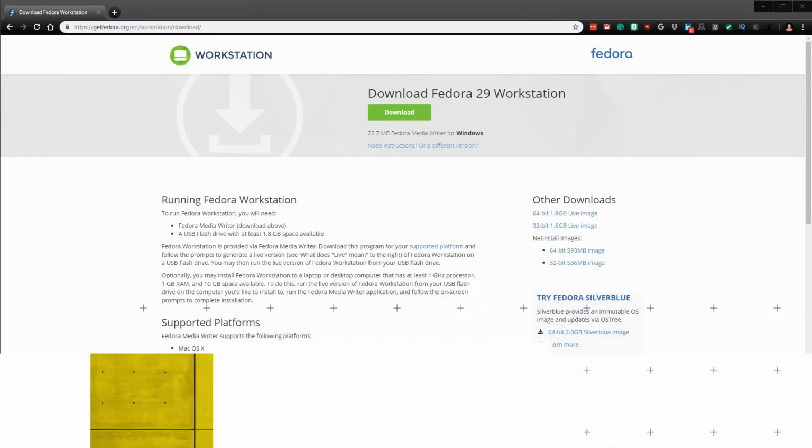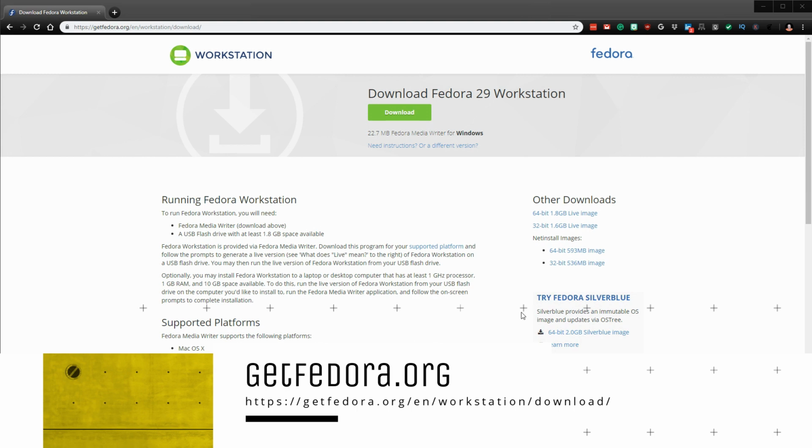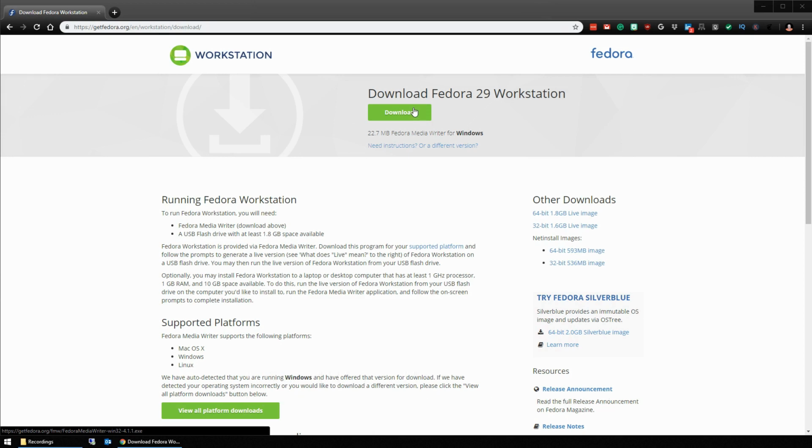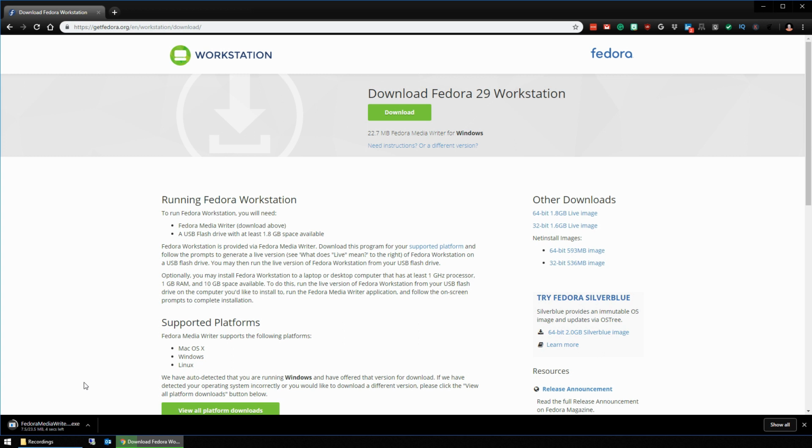To begin installing Fedora 29, you need to first download it. Go to getfedora.org, select Workstation, and come to this screen and download the Fedora Media Writer for Windows. This will download, and once it does, it'll need to download the full install of Fedora, which is roughly about 1.8 gigs.